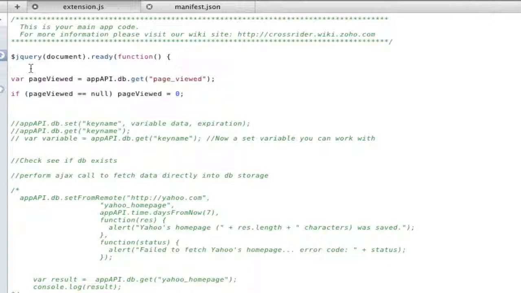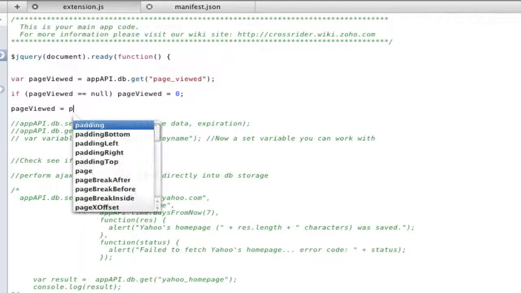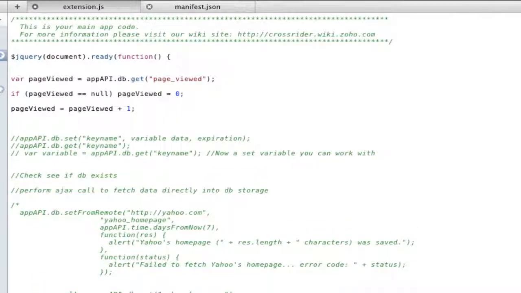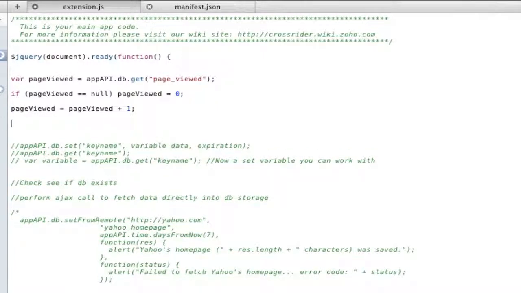Okay, so next what we want to do is when the page is reloaded, we want to increment our pageViewed by 1. So we're just going to use a simple pageViewed plus 1. So we'll do pageViewed equals pageViewed plus 1. So now we've incremented that information. Next what we want to do is update the key value, the key name, our table essentially, in our local storage. We want to update that to reflect the number of hits we currently have. So we're going to set that new variable with new information.